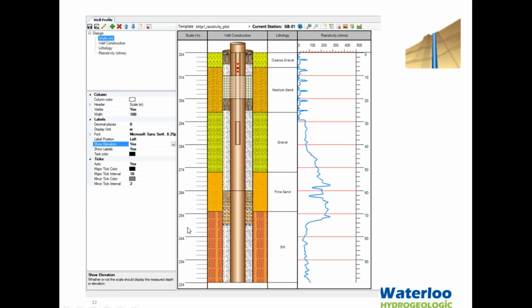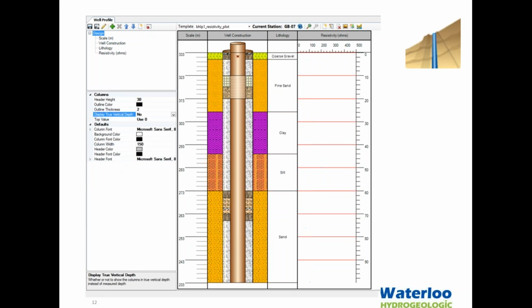So previously this needed a bit of a workaround within the old BHLP in order to get it to do this. Now another example is the true vertical depth.